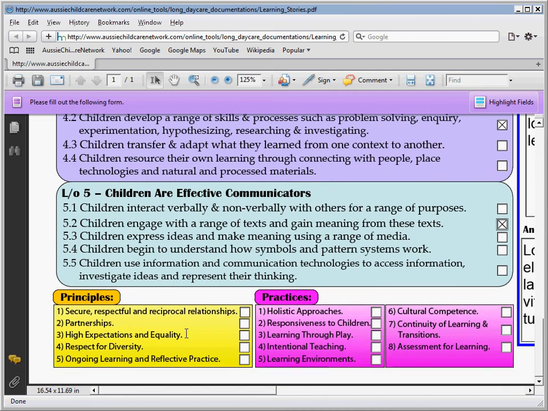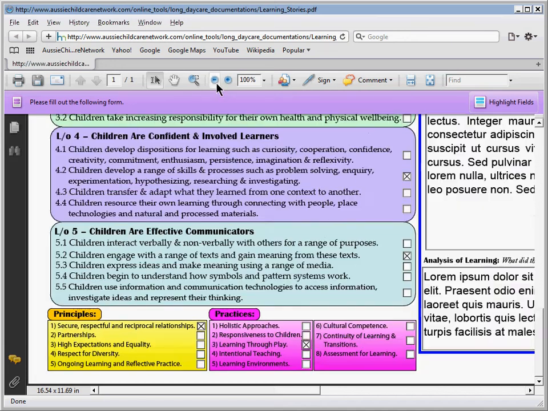So for this principle, I'm just going to choose secure, respectful and reciprocal relationships, and for practice, I'm just going to do learning through play. For principles and practices, you just need to choose one. So just select which one best fits.